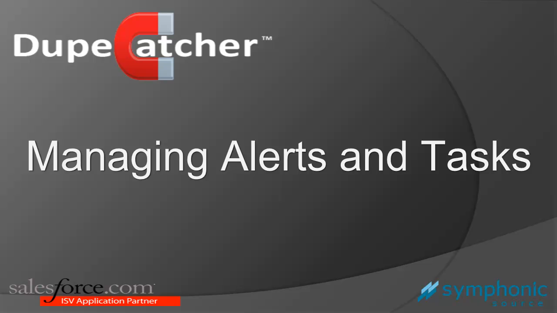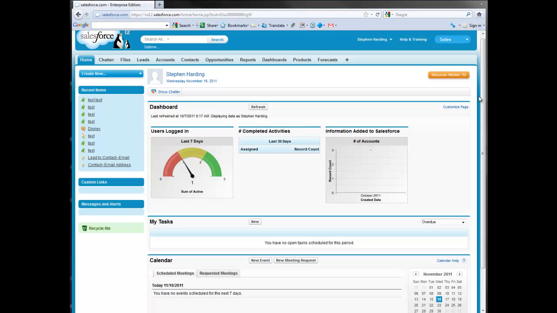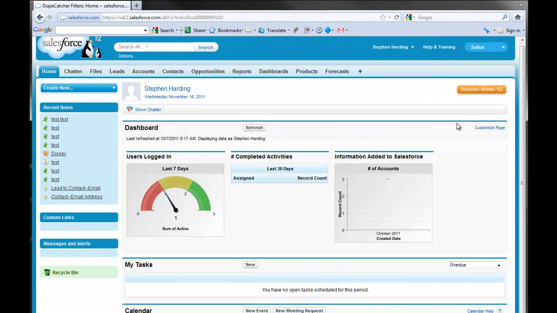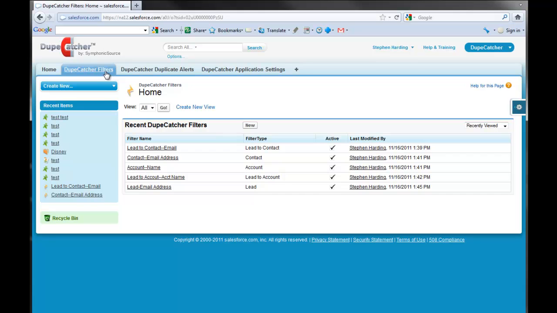In this video I'm going to show you how to access and manage DupeCatcher alerts and tasks. If you're familiar with DupeCatcher's matching actions, the setting on the filter where you get to tell DupeCatcher what to do when it identifies a duplicate, you know that the action we call report duplicate actually allows the duplicate record into the Salesforce org rather than block it.